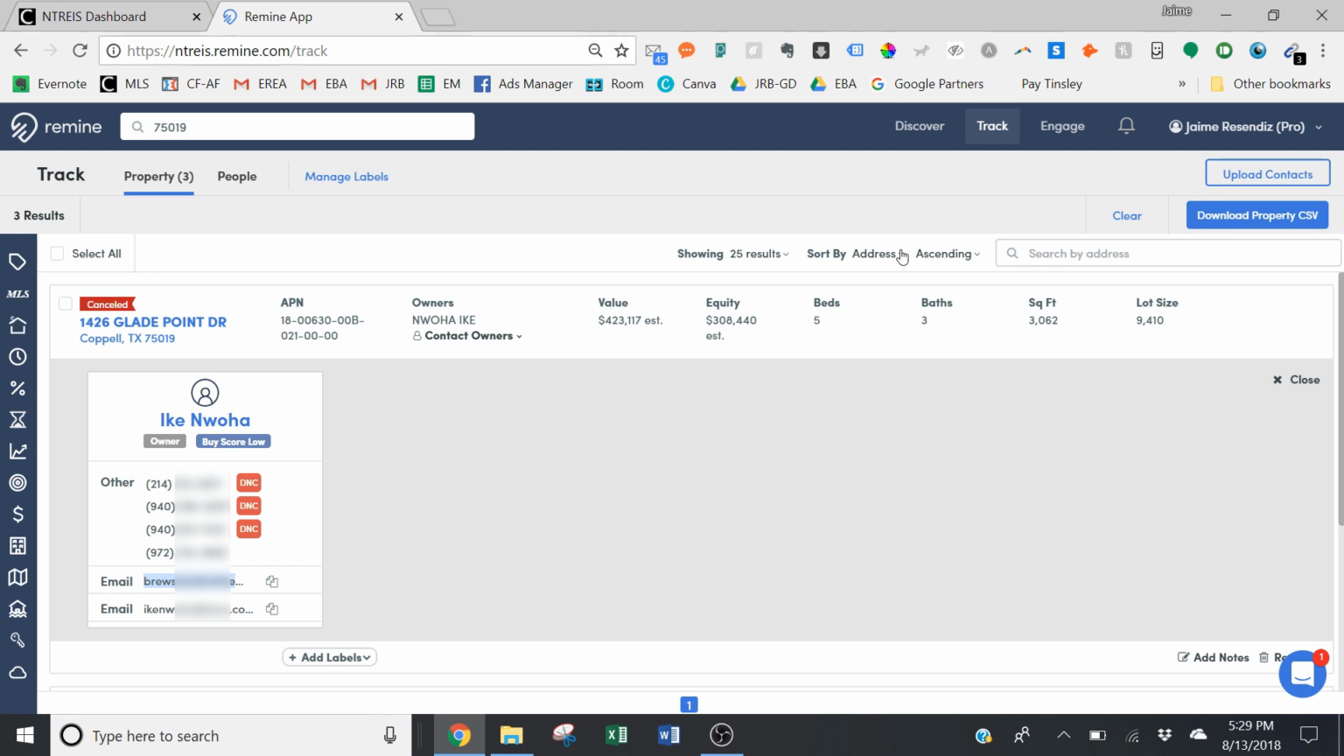And the lead generation is just going to continue flowing. And that is something I hadn't even done. I was more using Remine traditionally from a mailer standpoint.